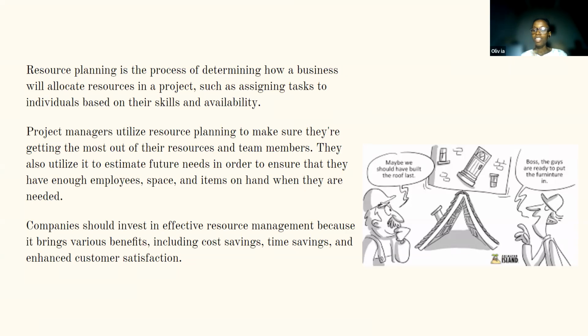So you can see we have something beside my screen that is displaying a funny cartoon. Maybe we should have built the roof first, or are we ready to push in the furniture, something like that. So it's obviously stating that there was no planning whatsoever for what that display is. So companies should invest in effective resource management because it brings various benefits, including cost savings, time savings, and enhanced customer satisfaction.